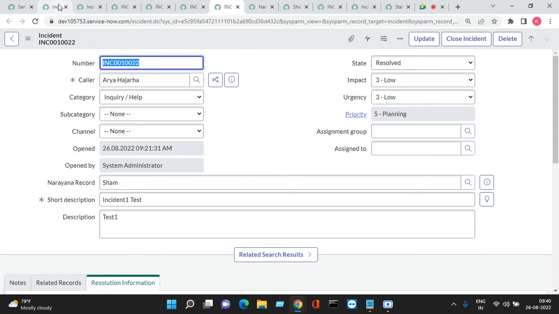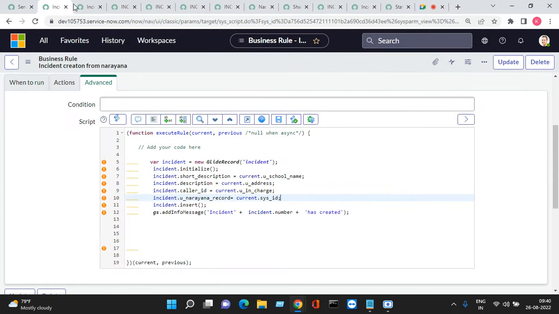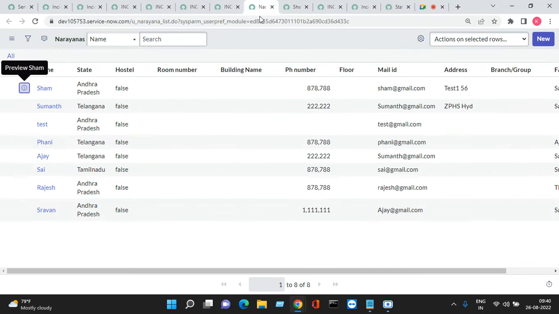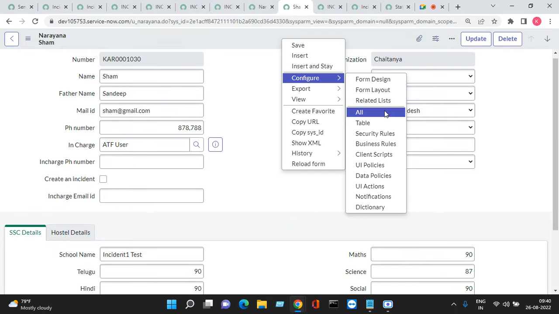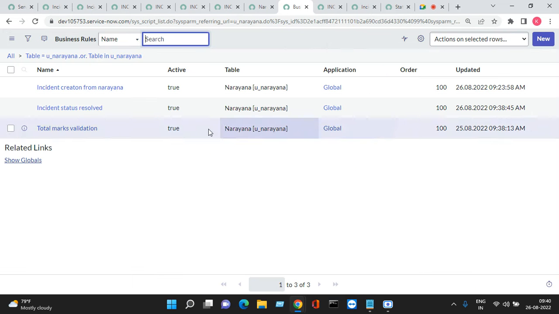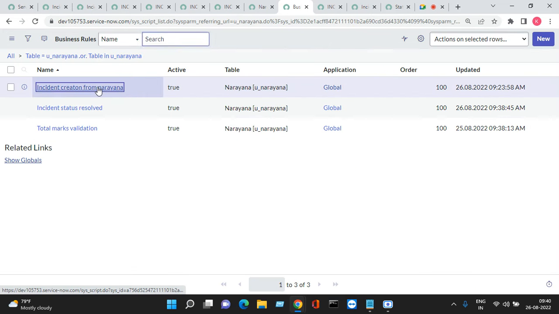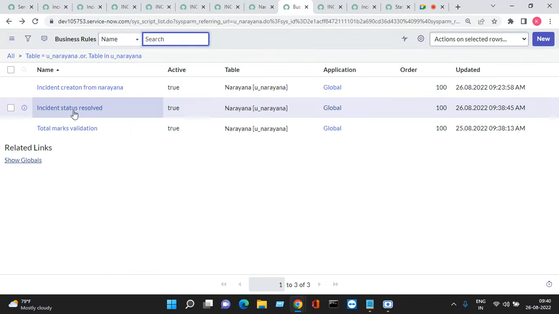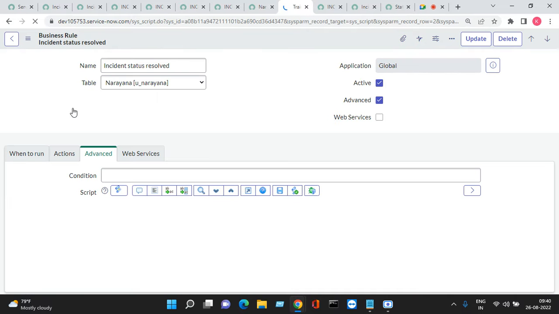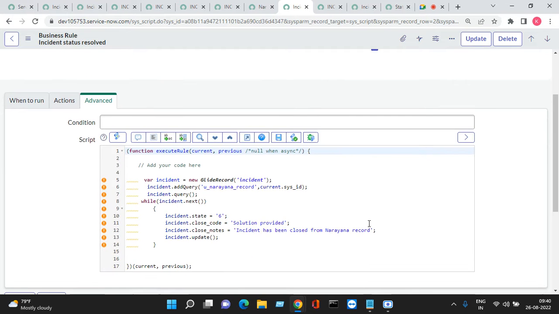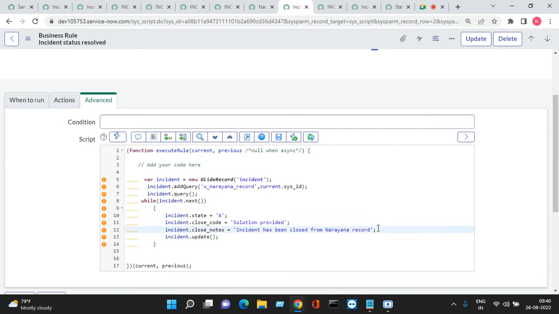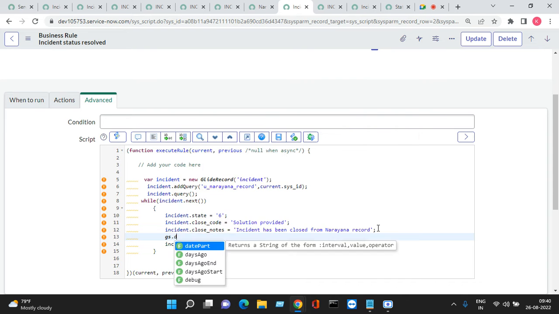And also, for example, okay, I'm just going to open the business rule again and go to our business rule. So incident, oh my god, not incident creation, incident status resolved. Solution provider, I'm just going to here. So I just need to show the incident resolved. ds.addInfo, addInfo.